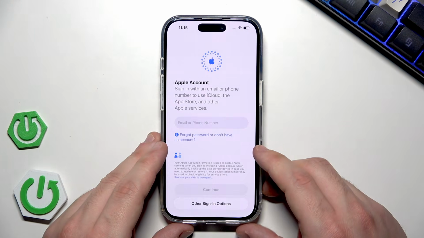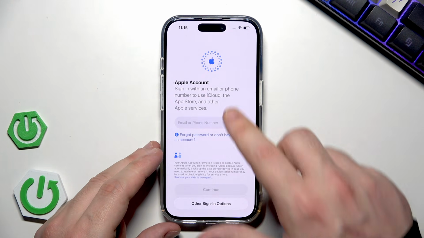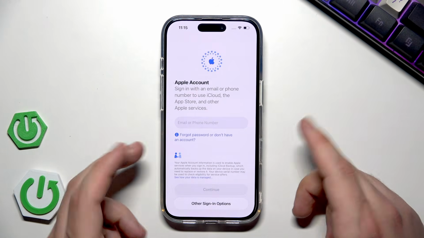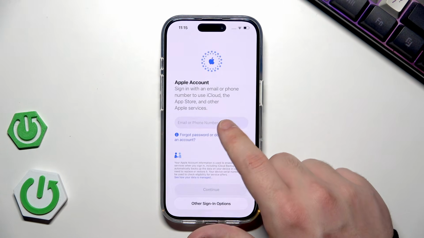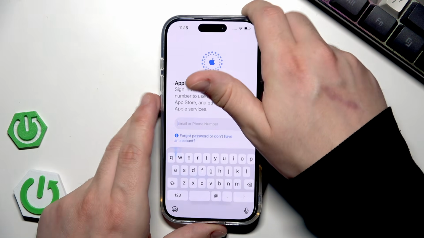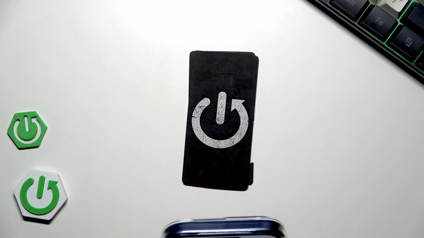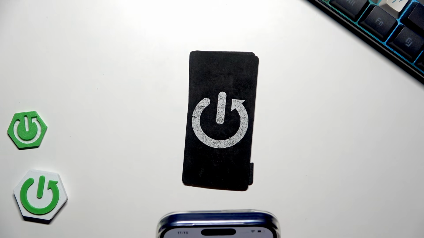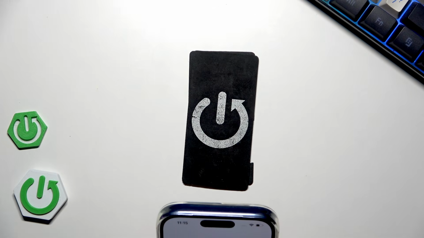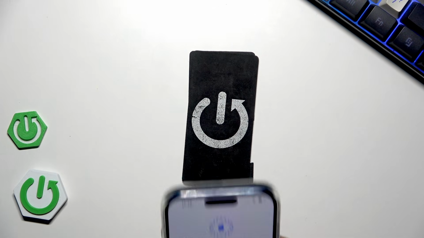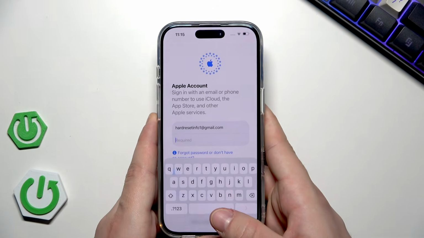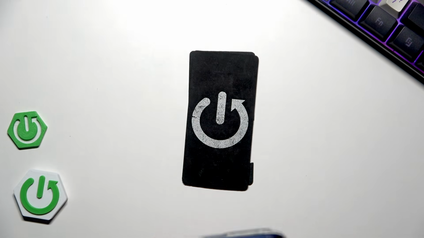Now, if you want, you can connect into your Apple account. If you don't have one, you can always click right in here and create it. In my case, I have my account, so I'll log in. First type the mail, then click on continue, and now type the password.